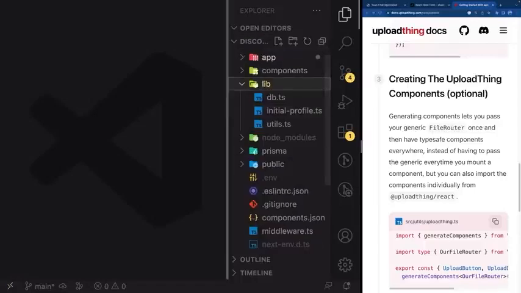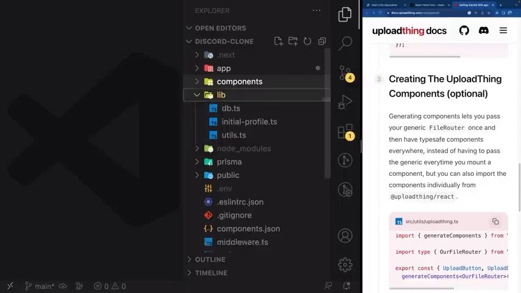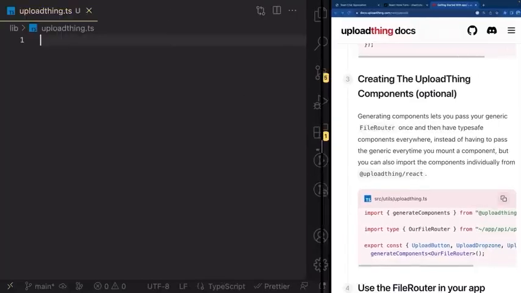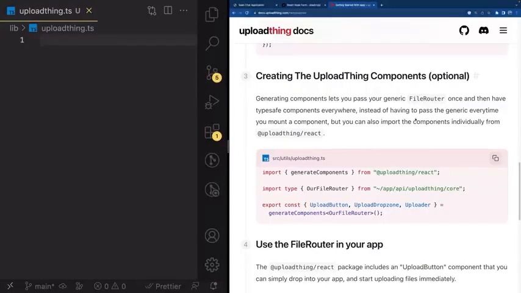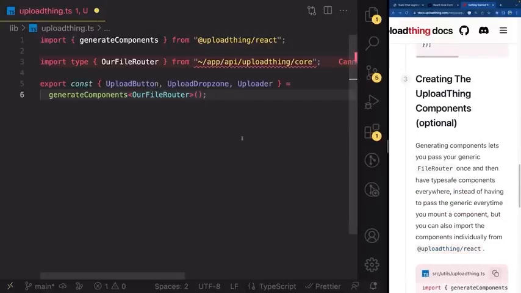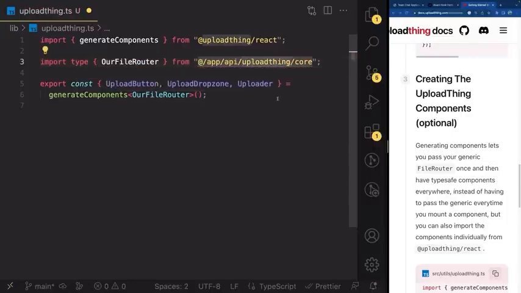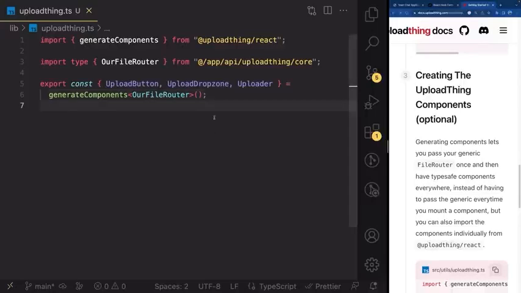I'm going to go inside of lib right here. And I'm going to create a new file called uploadthing.ts like that. And let's go ahead and copy this step 3, creating the UploadThing components here like that. And let's just paste it here. So obviously we have to modify it a little bit. I'm getting this error here. We're going to resolve that now. So instead of using this curly sign, let's use the @ sign like this. So @/app/api/uploadthing/core. Great. And now we are ready to actually use this inside of our initial model.